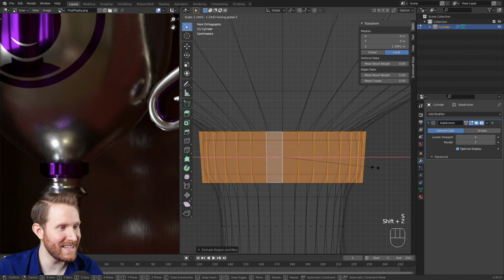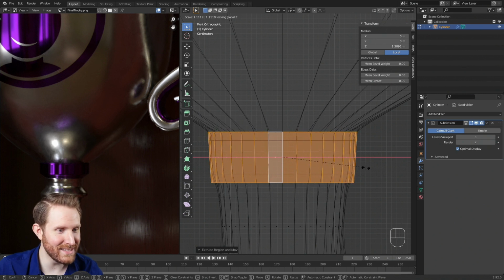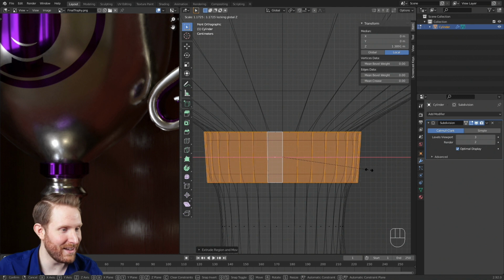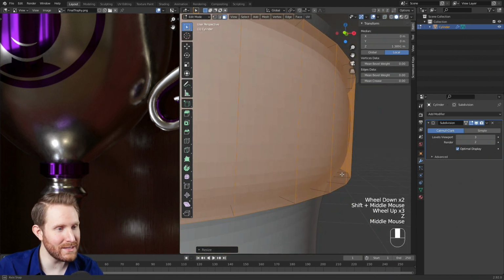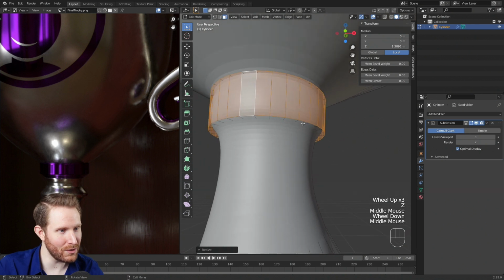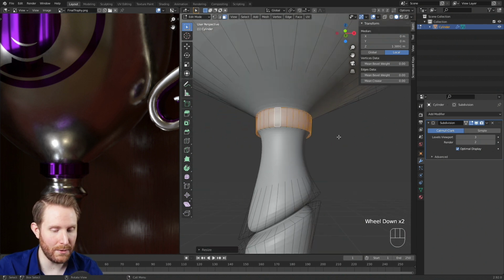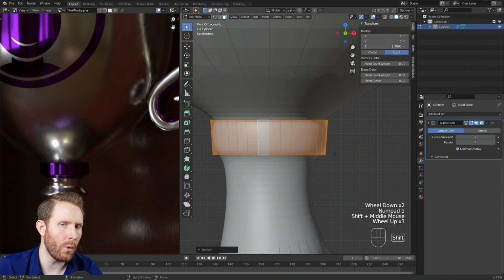So now that we have the extruded faces selected, we can hit S, Shift Z to scale on everything except the Z axis, and we can just scale this out as far as we want our ring scaled out. I don't want to go too far here, maybe something like that. You'll notice in solid shaded mode that this just looks kind of lumpy now. It's kind of ugly, and we don't really want that. That's not the look we're going for.